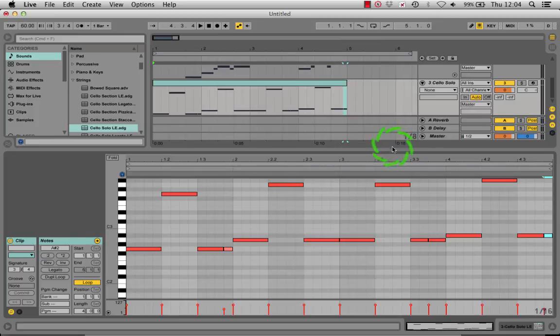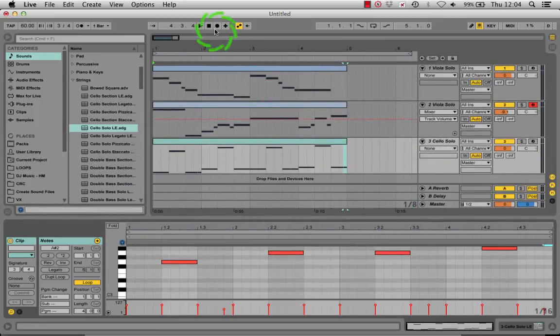Okay, here we go. That's our three tracks input. Let's have a listen.